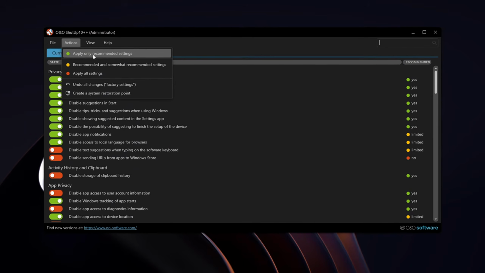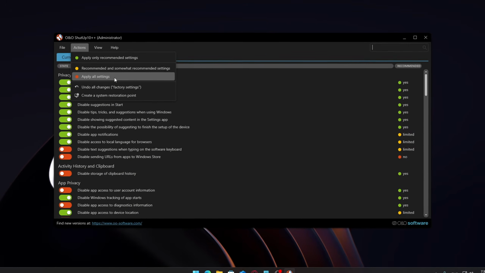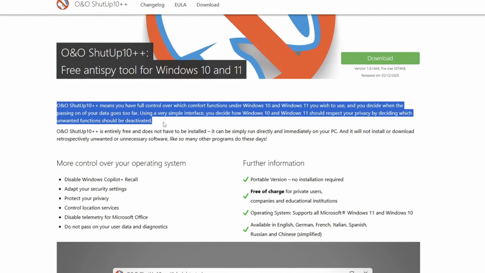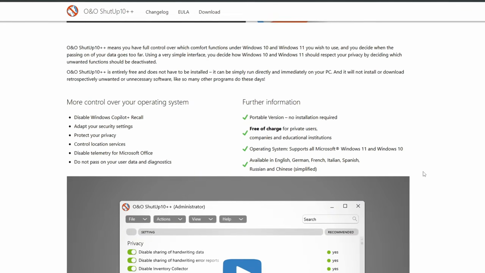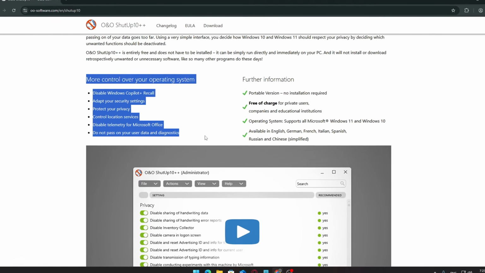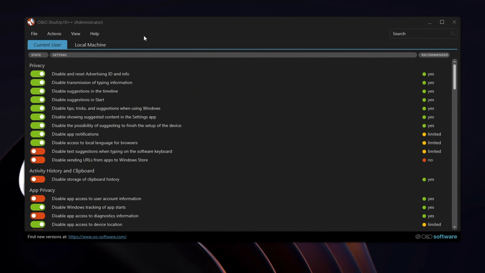A small but powerful tool that helps you take back control over your privacy on Windows 10 and 11. Let's talk about what's actually happening behind the scenes in Windows. Over the years, Microsoft has introduced more and more connected features, from telemetry and diagnostics to Copilot and AI-powered suggestions. While some of these tools offer convenience, others raise real concerns about performance and privacy.